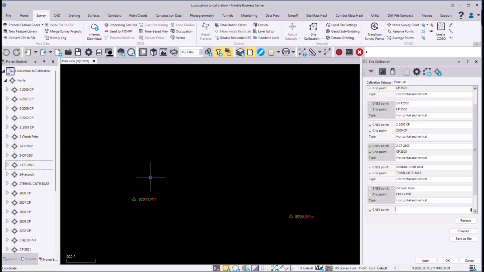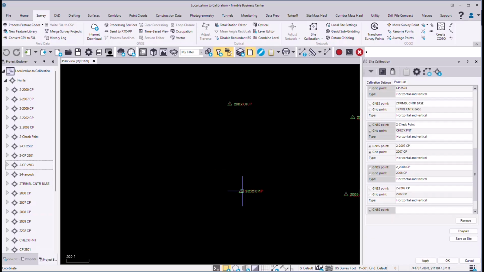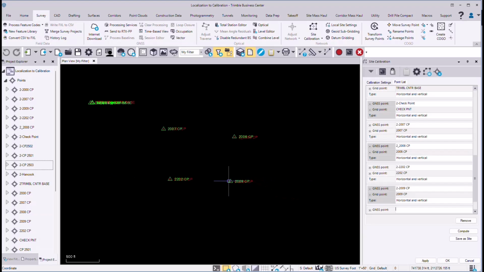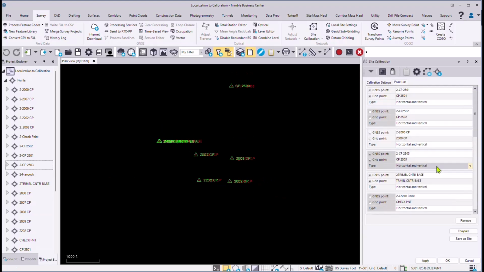Now we're just about done. Here's 2007. One more point and the local and global points have all been paired. All the points have been paired together between our global control points and our local control points. Our next step is click on Compute.